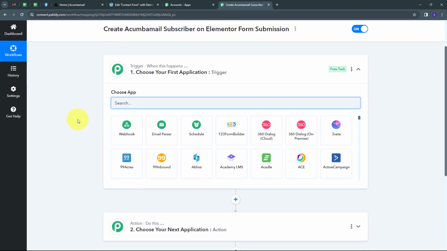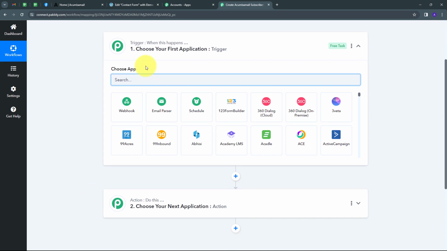And this will take us to this most important window of our workflow. Here we have two boxes, trigger and action. These are the two main principles on which our workflow works. Trigger says when this happens, action says do this. So trigger is going to be the first step that will get executed in our workflow and action will just follow that. So first we have to set up our trigger, and here my trigger application will be Elementor.